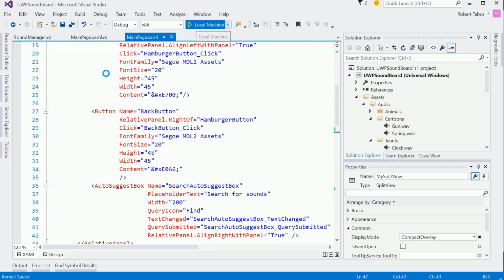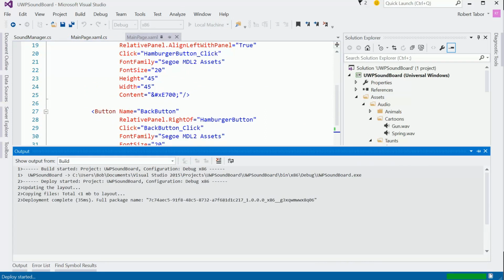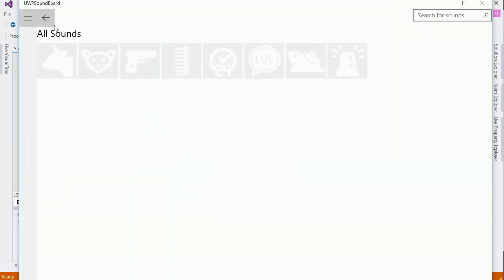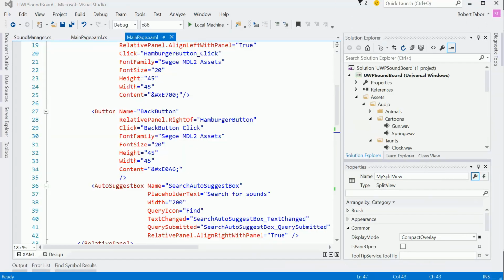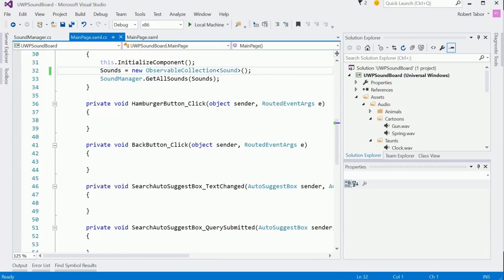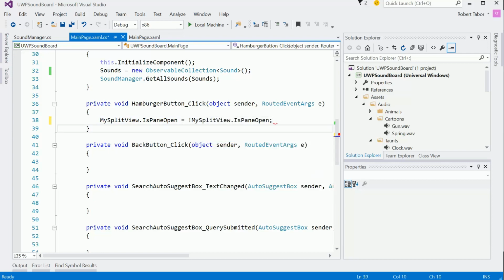So let's try that again. That should at least push that gray little area down a little bit. Okay, we got that going for us now. And while we're here and while I'm thinking about it, let's go ahead and get the hamburger button click working. So we'll go my split view dot IsOpen equals not my split view dot IsPaneOpen, like so. And at least that'll open that up.